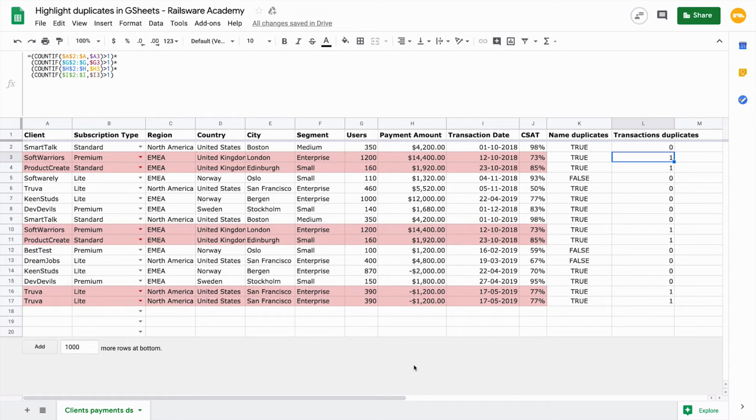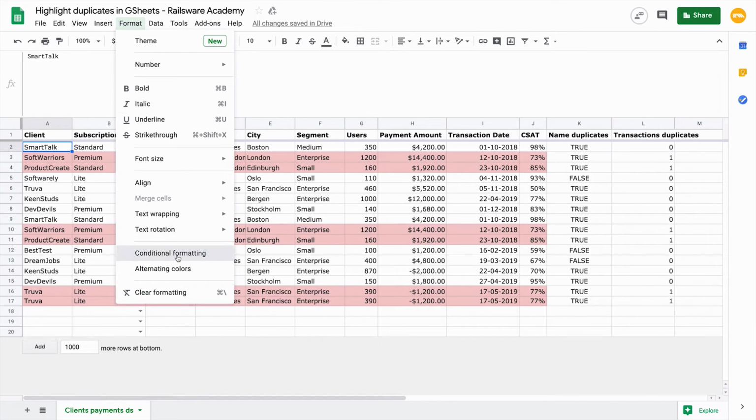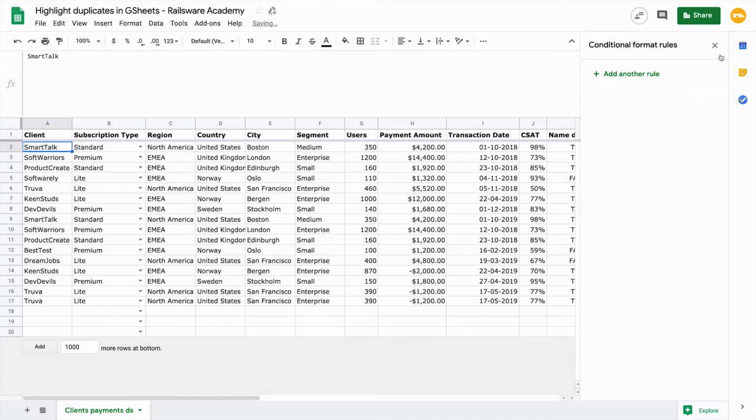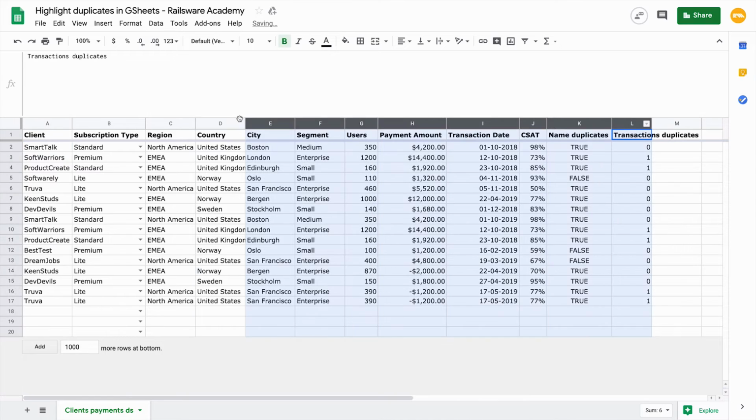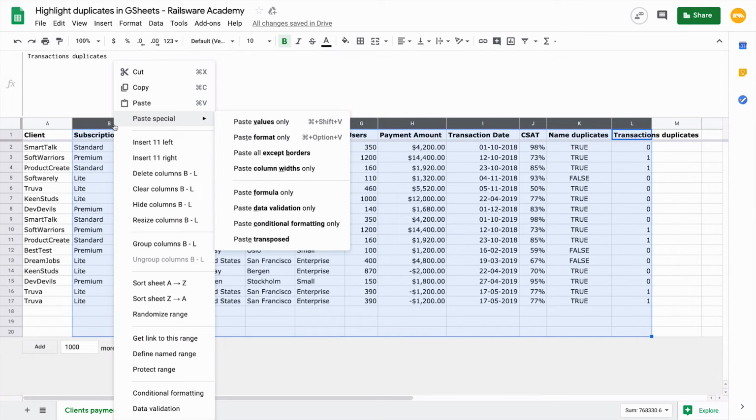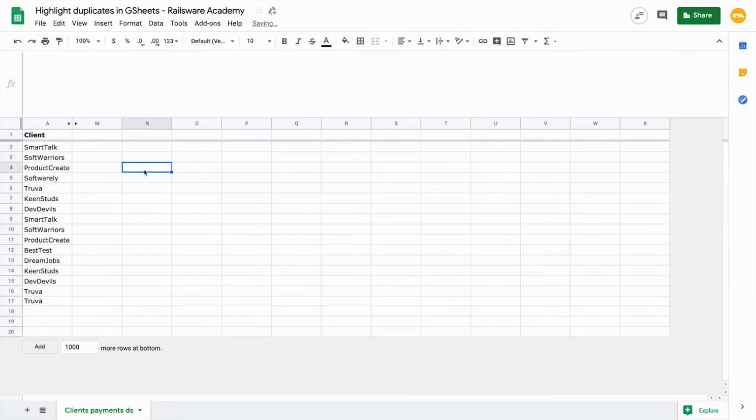How can we highlight only extra duplicates in the dataset using conditional formatting? Let's have a look at how it works for a single condition first. For this, I will hide columns B to L again. We will apply this approach to multiple conditions a bit later.